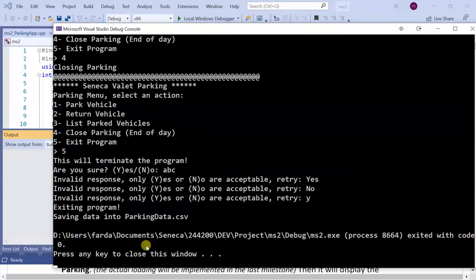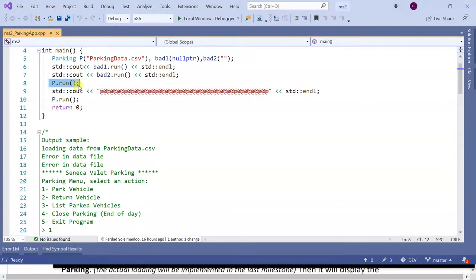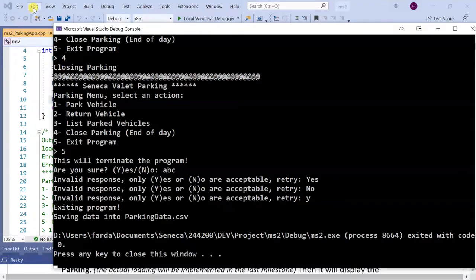So as you noticed, four and five both exit the program. If you look at it in here, I'm calling run, and it exits, and I'm calling run again. That's when I had this closing parking, and it actually exited the run. And then I ran it again to see if your second exit works.